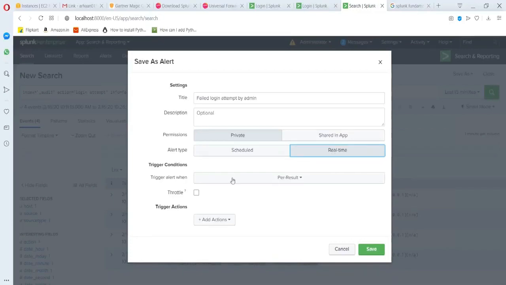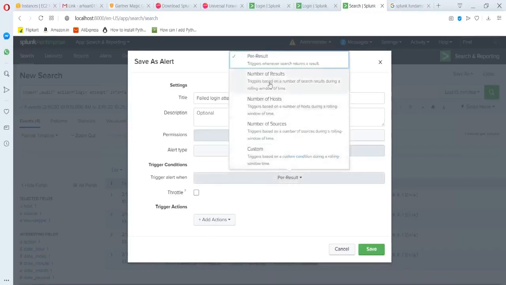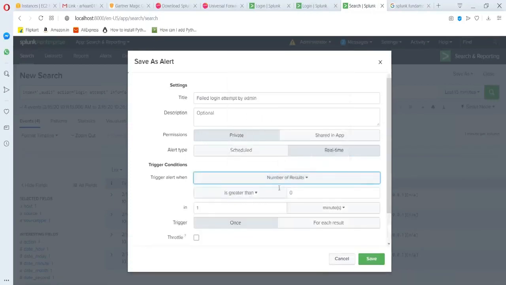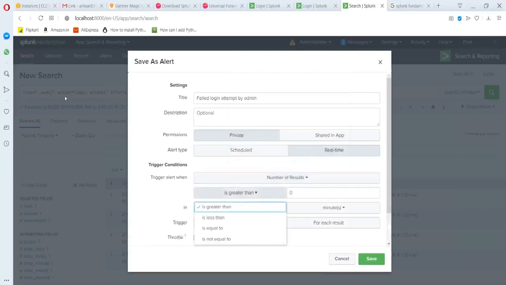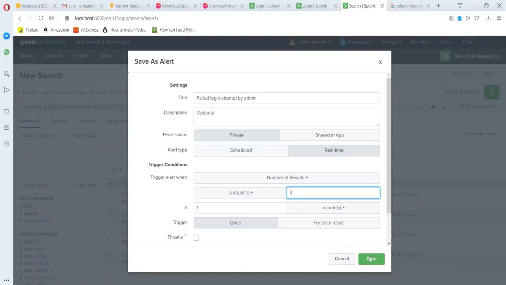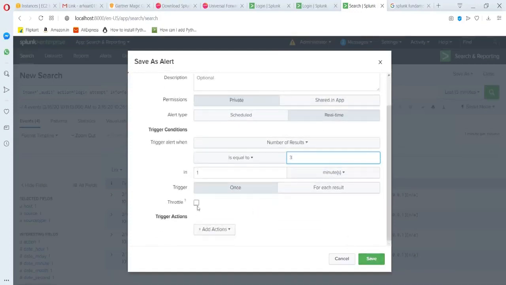Okay, trigger alert per result. There are multiple things. For example, I want to get an alert when the query I wrote at the backend, action equal to login attempt, info failed, user Shahrukh, is satisfied 3 times, or when failed login attempts equal 3 within 1 minute. Then it will throw an alert. If I save it right now, or just give me a second, there is more. What is the Throttle?